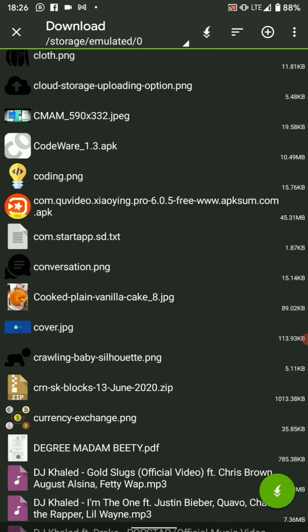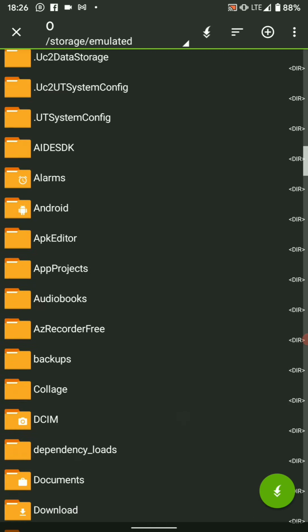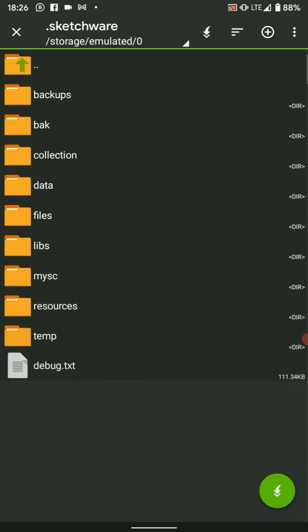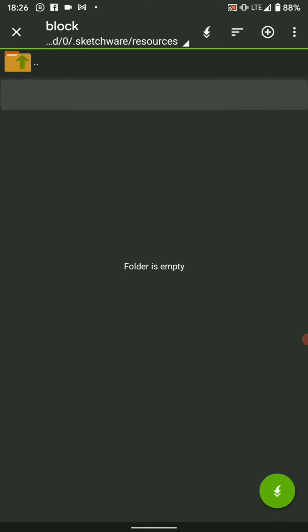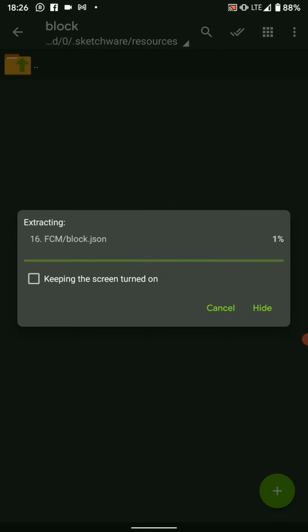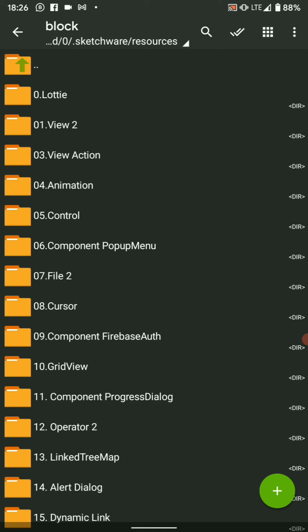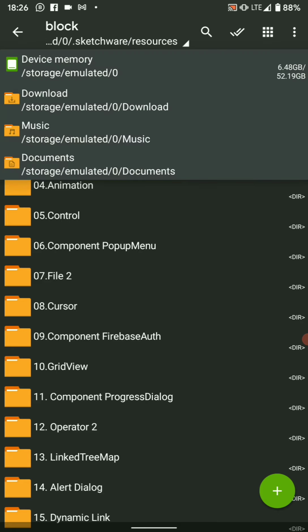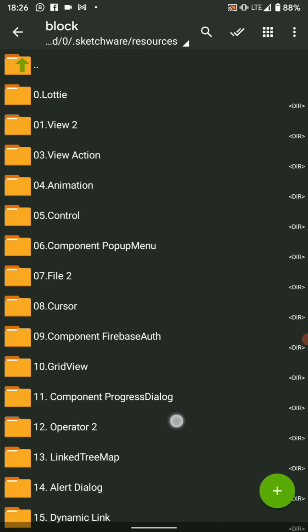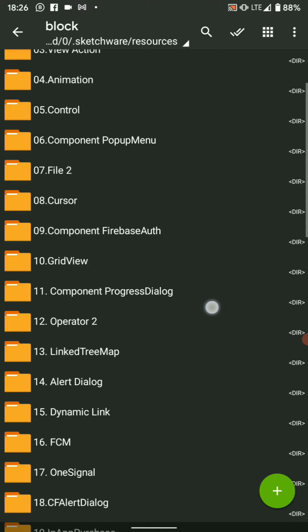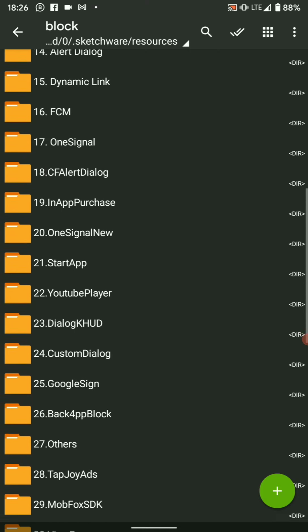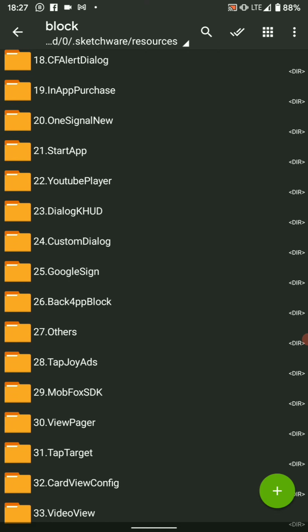Now we have to navigate back to .sketchware folder, resources, block, and extract here. So you see now that the blocks have been extracted to .sketchware, resources, block folder. Here they are. So once you're done extracting here, simply open your Sketchware and you should be able to see your blocks there. So let's quickly open Sketchware.